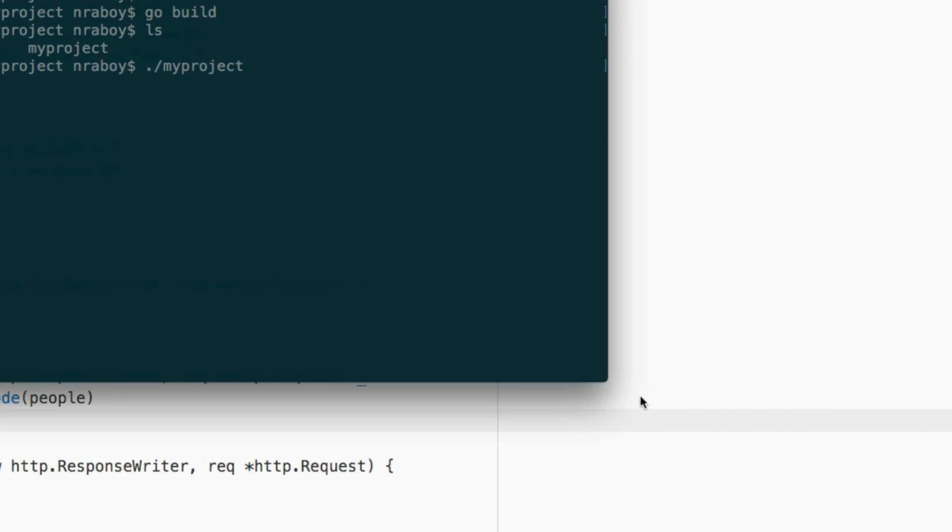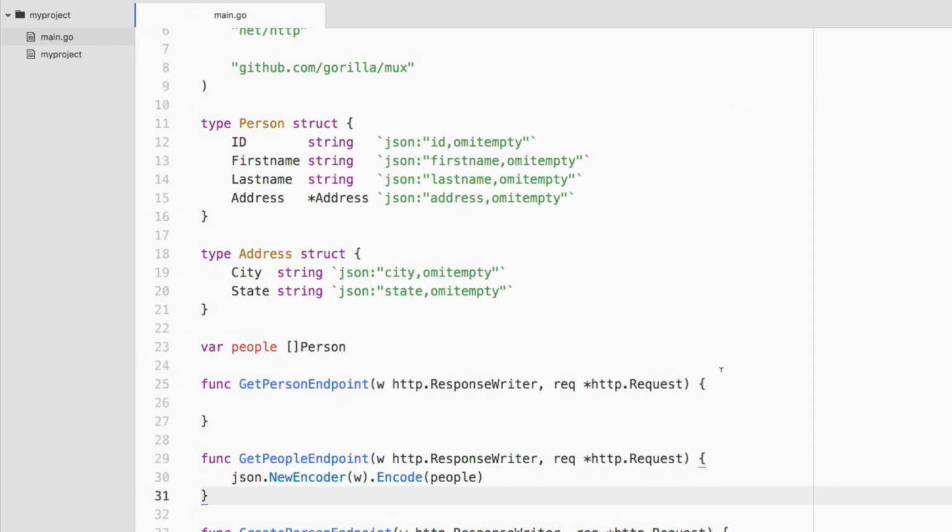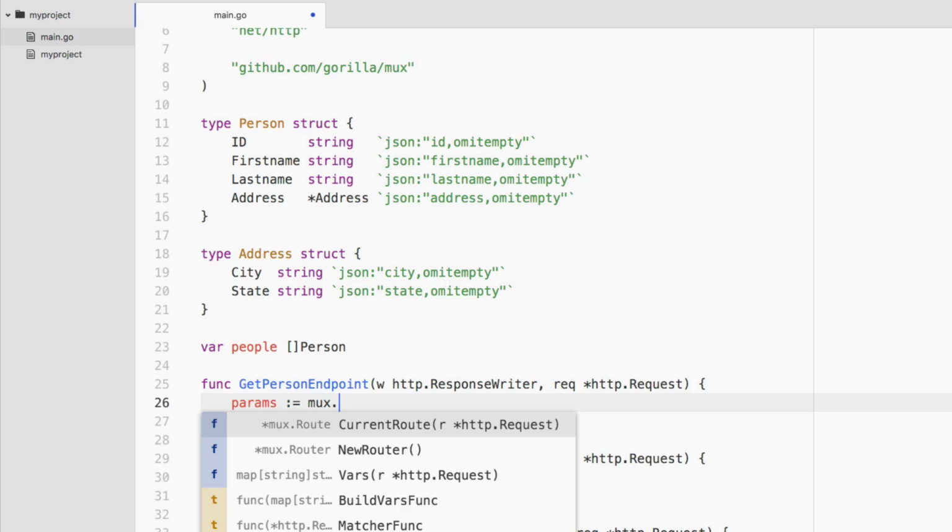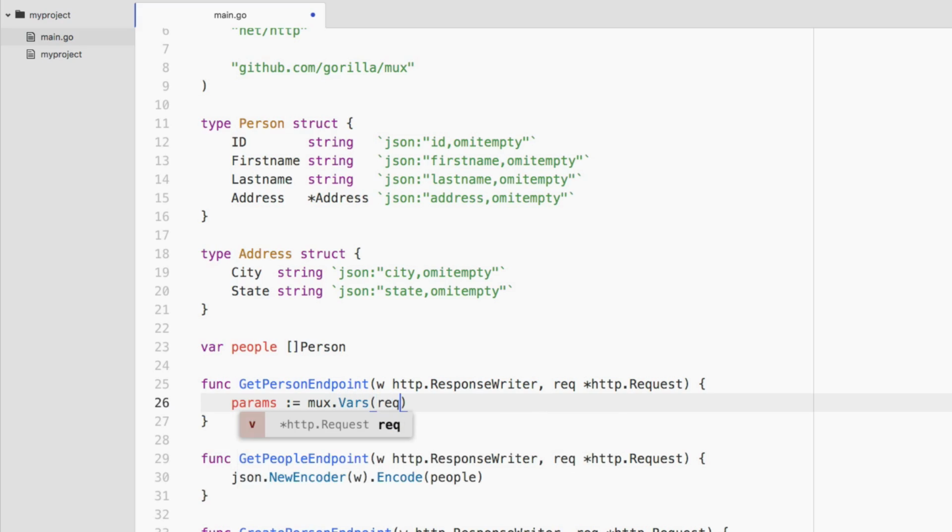So going back into the project, we're going to continue and build the rest of these endpoints. So for example, let's go ahead and get one particular person. Now, you'll notice that the logic here is just a bunch of loops, but we'll get to that in a second. So let's go ahead and say params colon equals mux.vars request. So what we're doing here is we want to get the URL parameters that were passed into this endpoint, so that ID parameter.